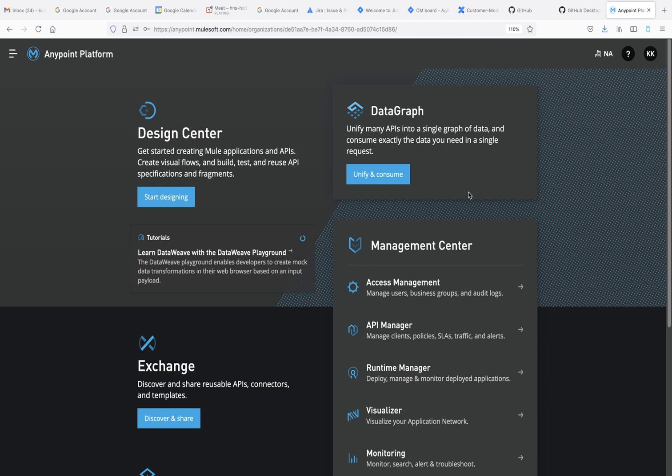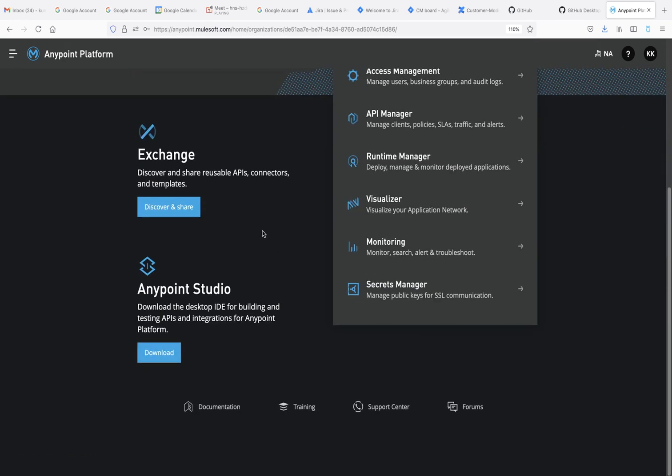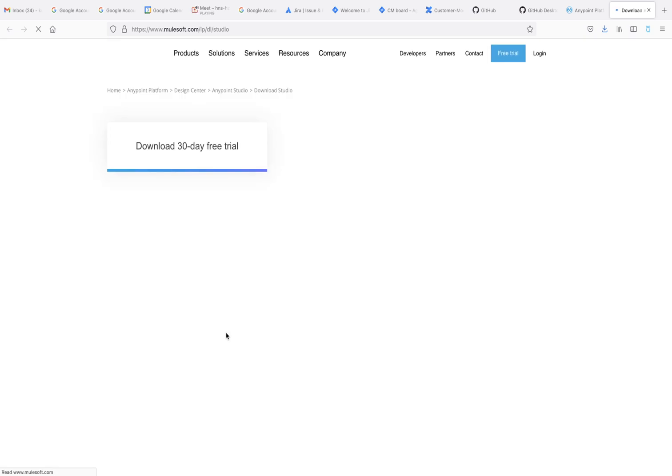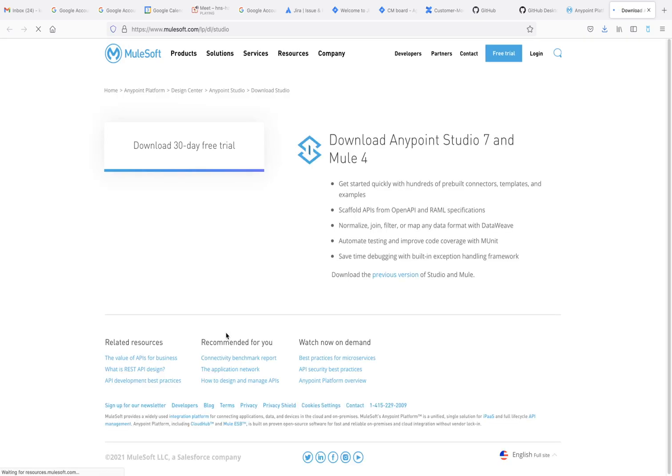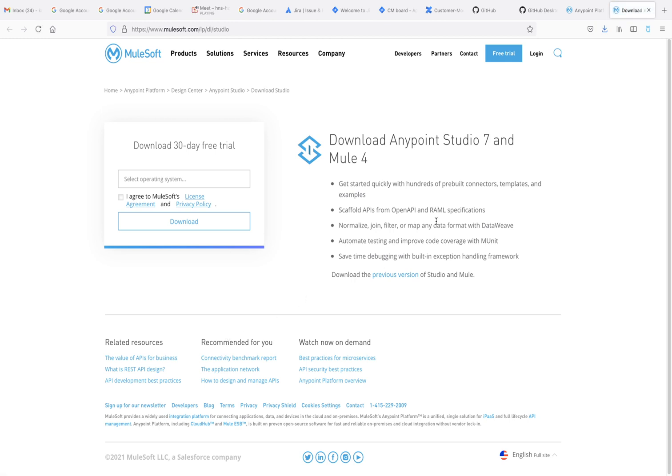Okay, now once you create your account, at the bottom of this screen you will get one option of Anypoint Studio. Click on this download button. Now someone asked me how to get on-premise setup in your laptop. So here you can see download Anypoint Studio 7 and Mule 4. This Mule 4 is your Mule runtime for on-premise. In this package you will get Anypoint Studio software and your on-premise Mule runtime also. So you can run that runtime locally, then you will get setup of on-premise version.